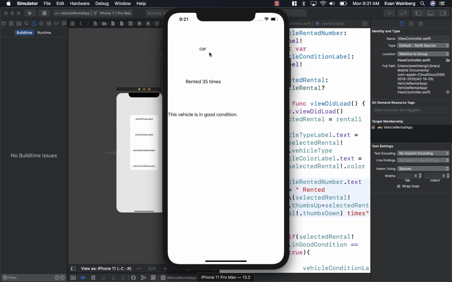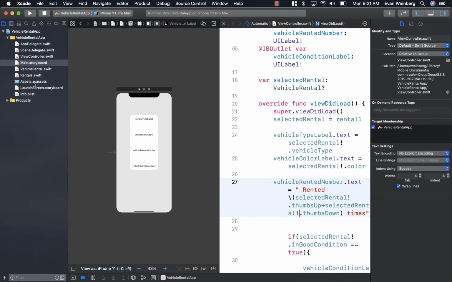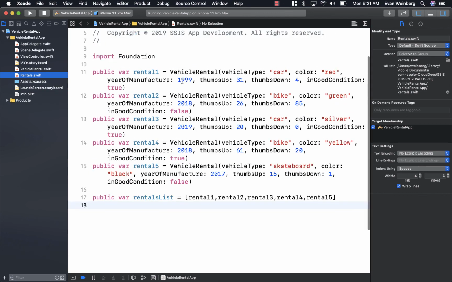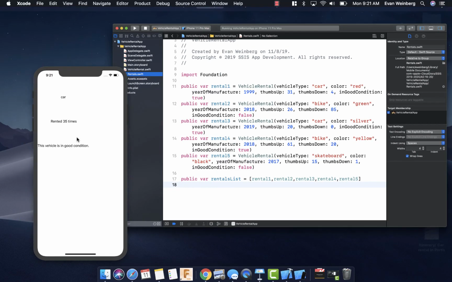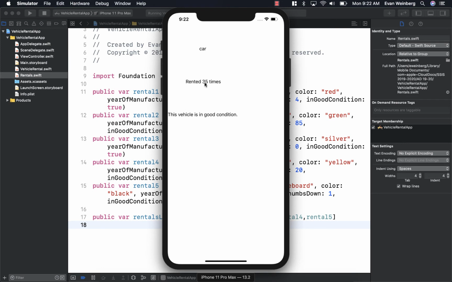And so you can see now this loads. This rental number 1 is a car rented 35 times because of the, let's look at the list here. Rental number 1 has 31 thumbs up, 4 thumbs down. So this is adding those together to get 35, and then this is saying this vehicle is in good condition. You'll see that this whole thing is kind of shifted to the left away from where I wanted it, and that's just because we haven't positioned the stack of labels in the right place. So we'll fix that a little bit later.